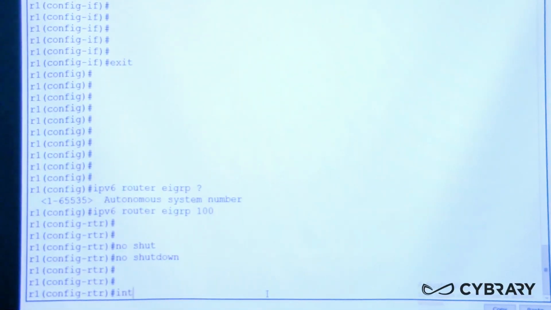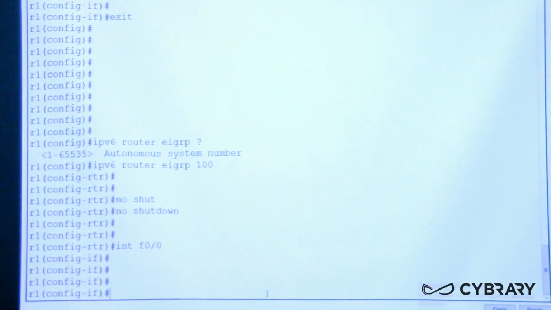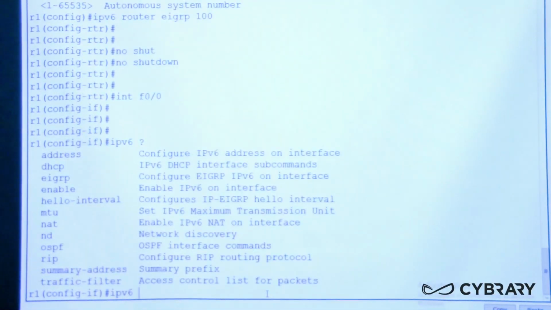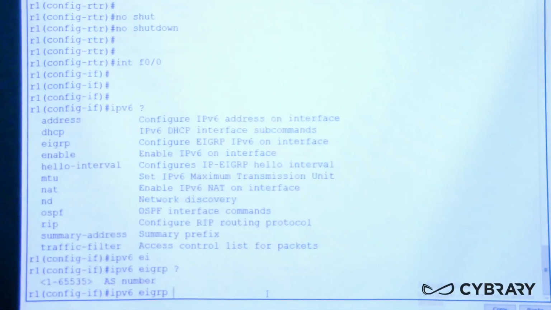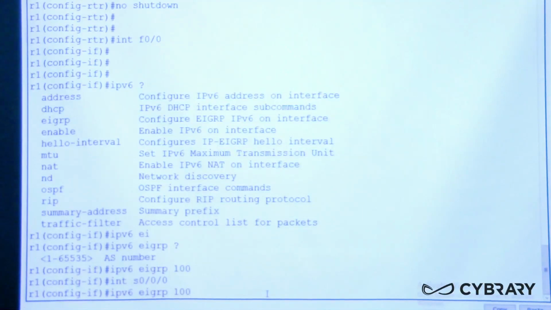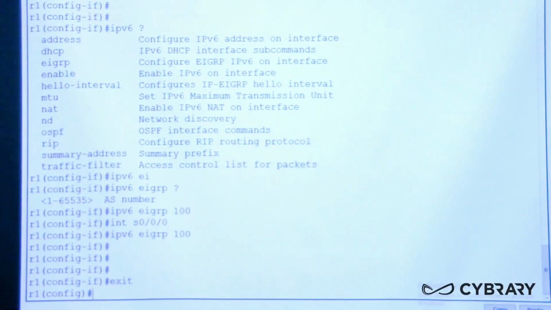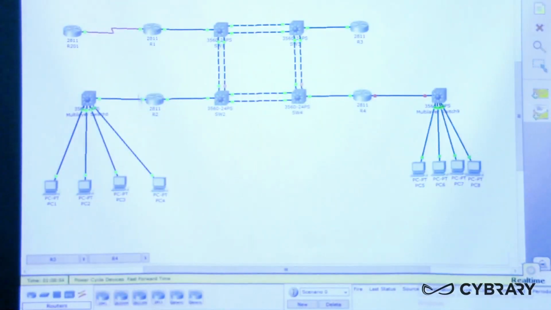Next, I'm going to go to my fast Ethernet interface. And very similar to OSPF version 3, I'm going to say IPv6 EIGRP 100. Then I'm going to go to my serial link and say IPv6 EIGRP 100. Exit out. Let's go to router 201.